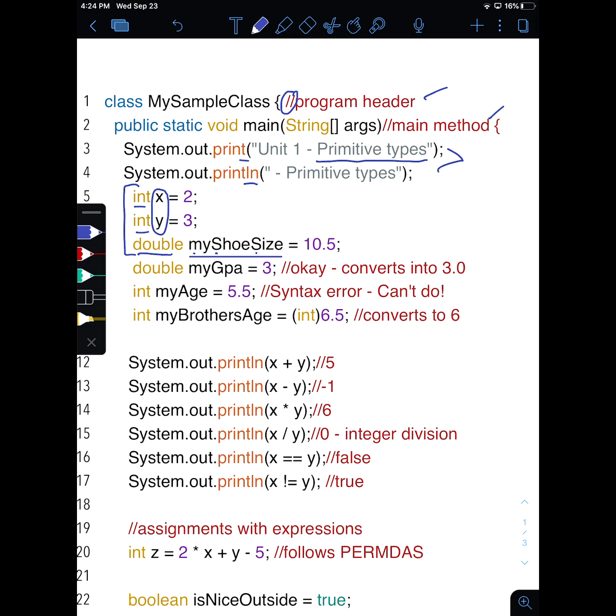So integers hold whole numbers and their negatives, no decimal points, okay? Doubles hold decimals, okay? Now here's a slight kind of oddity with that. This is okay. You can put a 3 or any integer into a double variable because you're not going to lose any data. It does, however, mean that my GPA in this case, this variable right here, if you printed it out, would be 3.0.